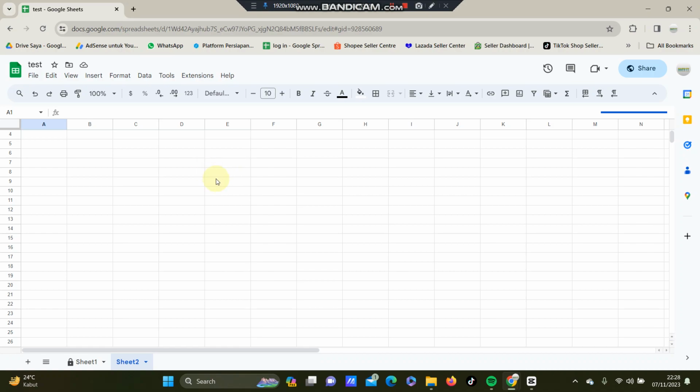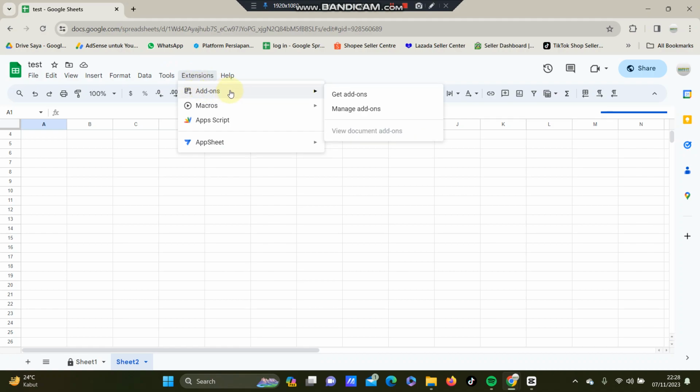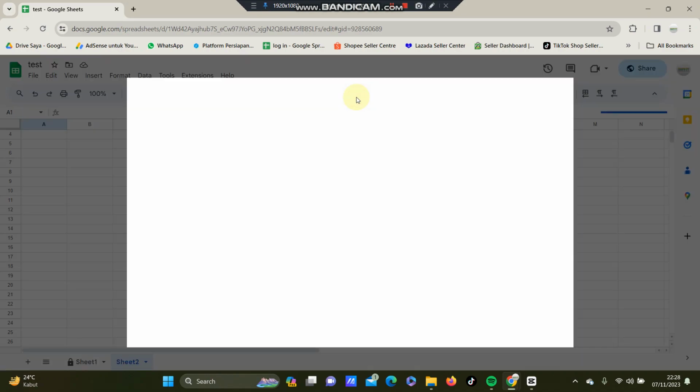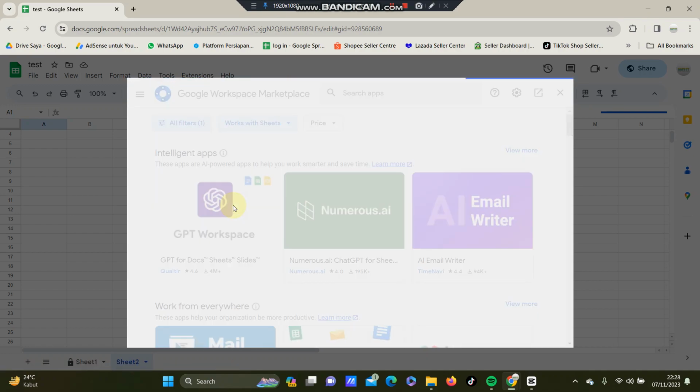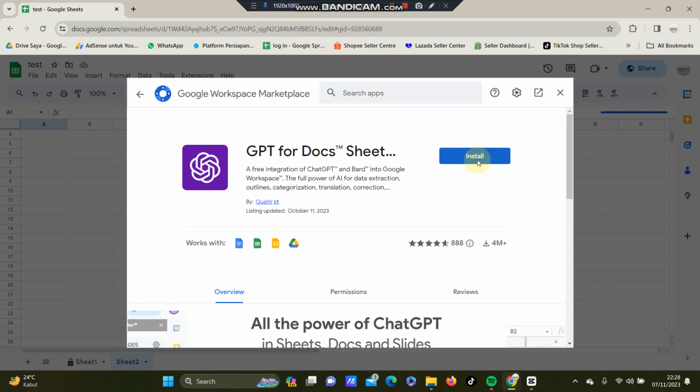For example, I'm going to use ChatGPT on the Google spreadsheet. So you can select Extensions and then you can select Add-ons. Select Get add-ons. For example, you can search for the apps, or after it appears, you can select the app and just install it. Just click Install.